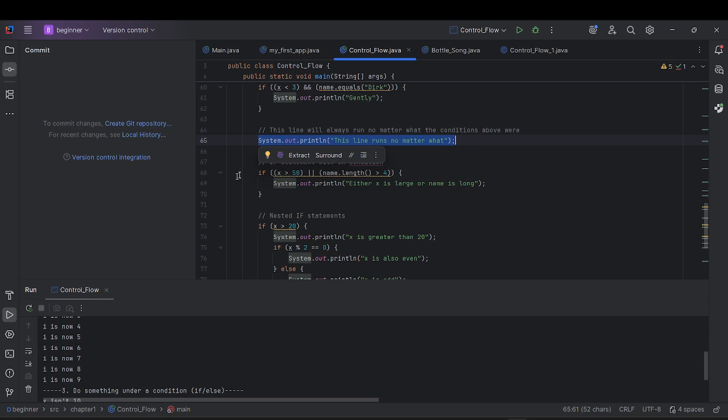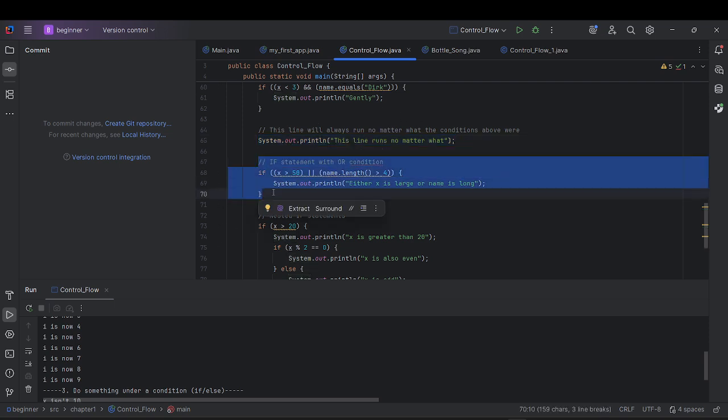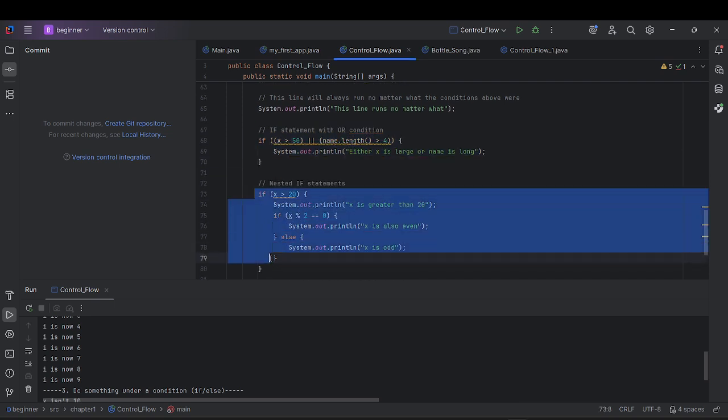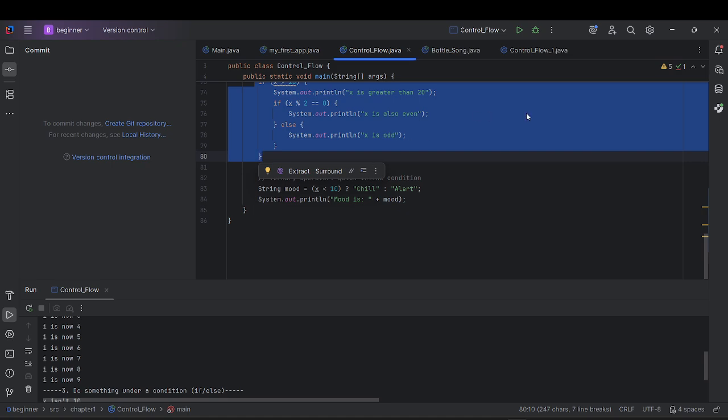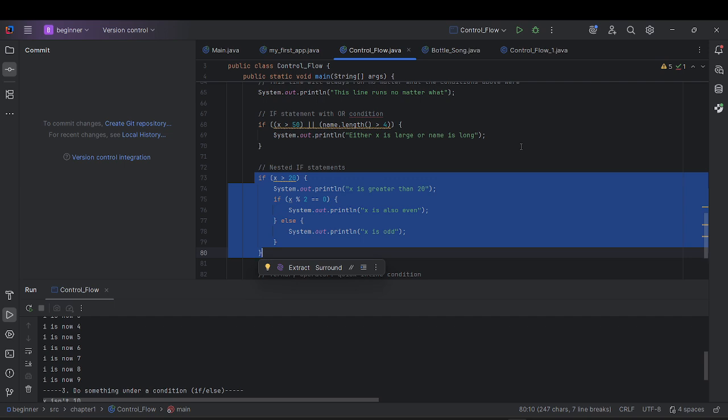And then we have our if statement again over here. What this if statement is doing is checking if x is big or if the name is long. If either is true, it prints a message out. We have our next if statement over here. That is a nested condition. First it checks if x is greater than 20, and then it checks if x is even or odd using the % 2 over there.